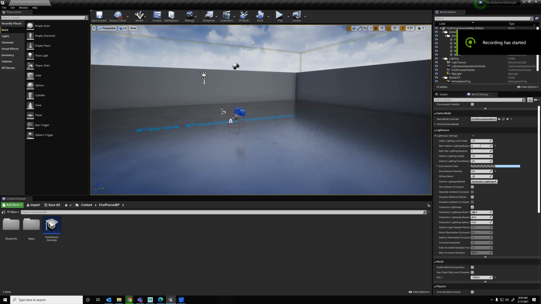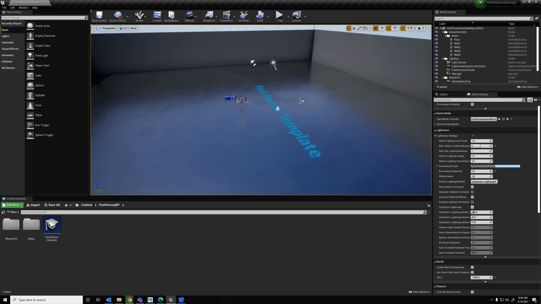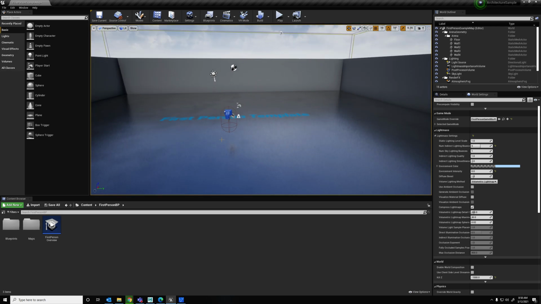So, there's been some requests for an Unreal architecture detailed tutorial, kind of from start to finish. So, I'm going to be doing that here, and we're going to be doing a sci-fi hallway.